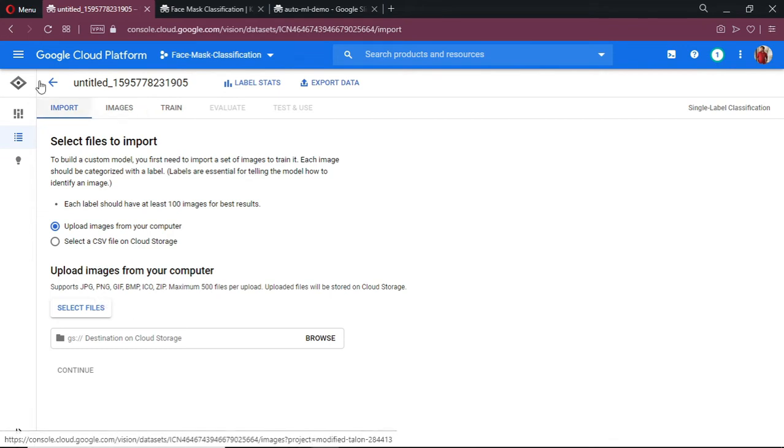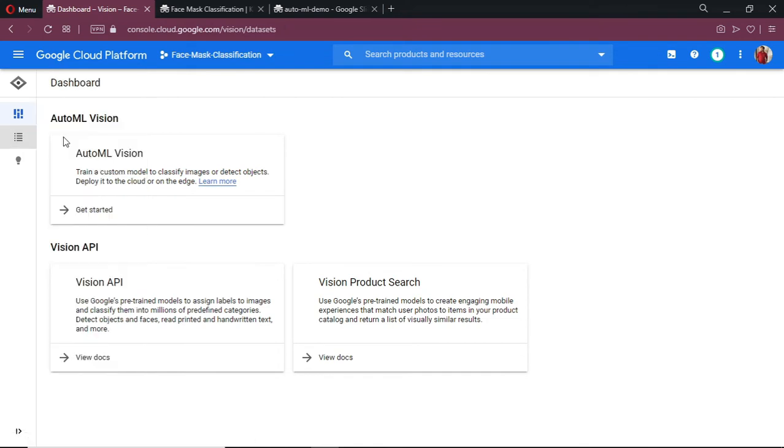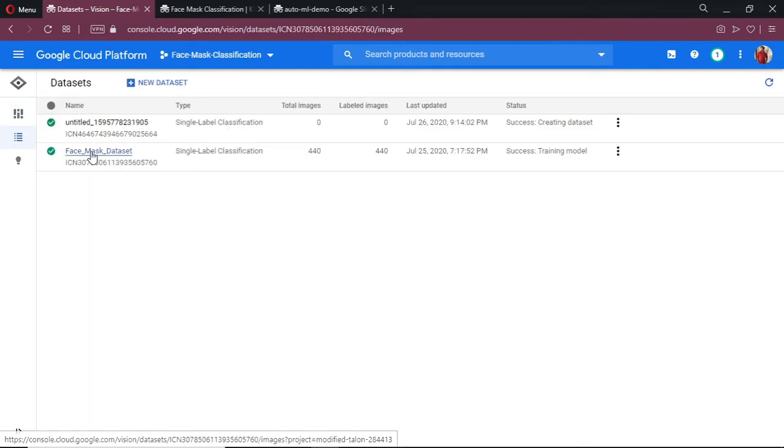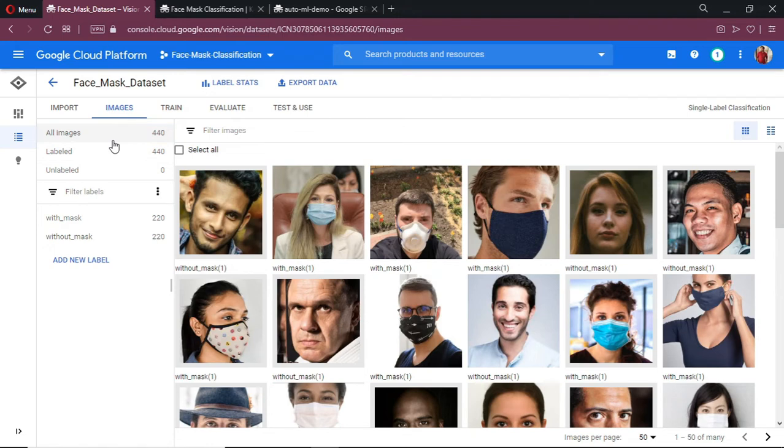I'll show you what I have already done. This is the dataset which we have uploaded, and we have around 440 images. All are labeled, 220 with mask and 220 without mask, so both categories are equally balanced.